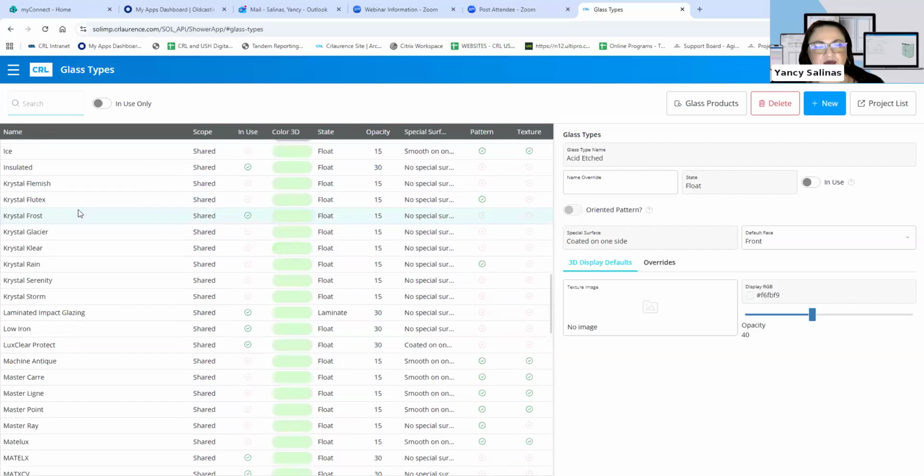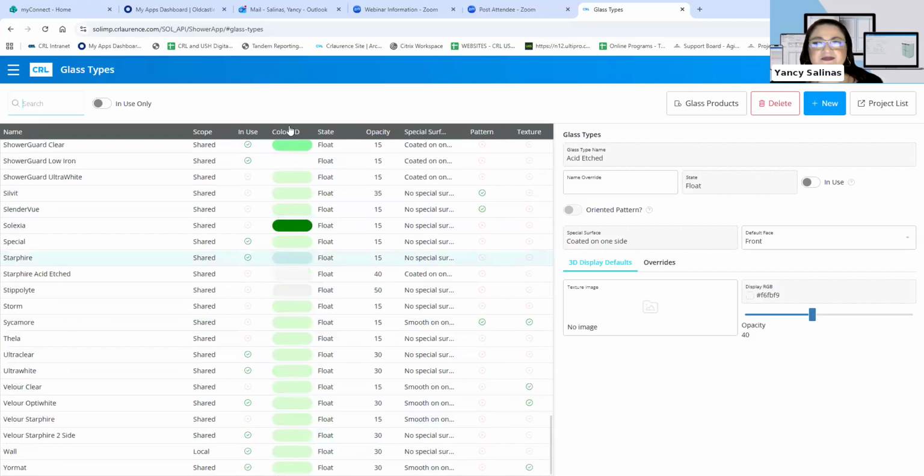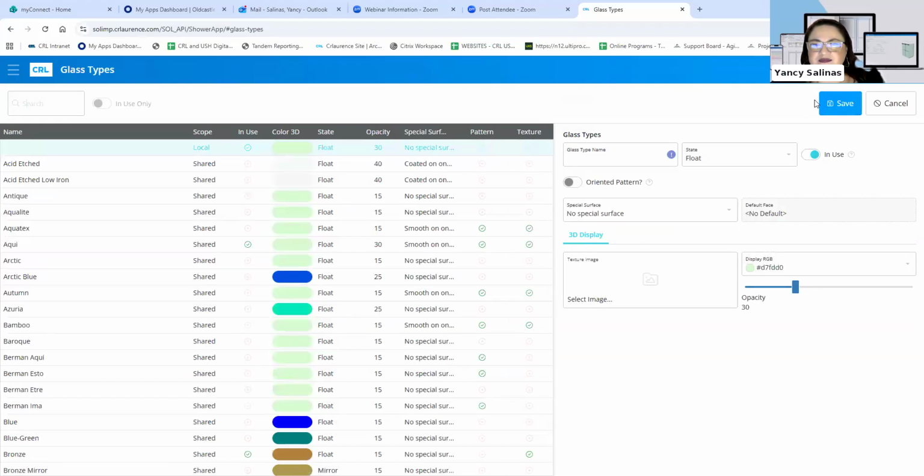Right now, I already have a running list here. But if you wanted to add a new one, you would do add new. Okay, and then here you would add any name. And then here you would change the state of the glass, whether it's laminate, mirror, float. If you want it in use, or if you just want to set it up and use it later, you can do that here. If there's any special surfaces, okay.